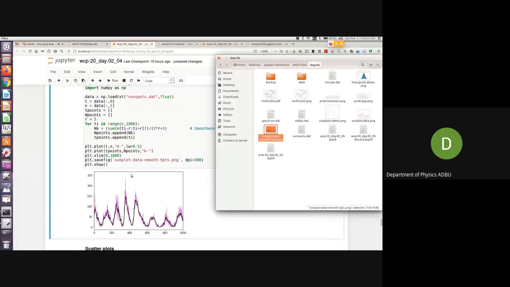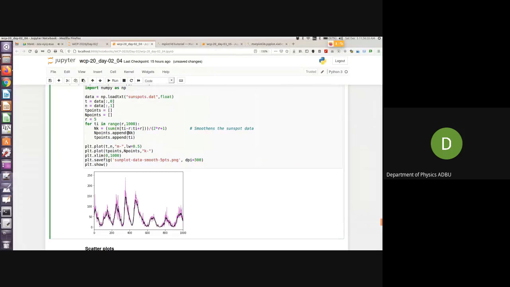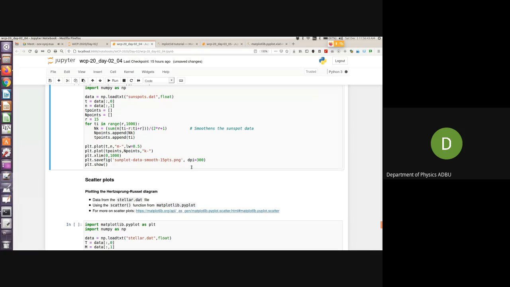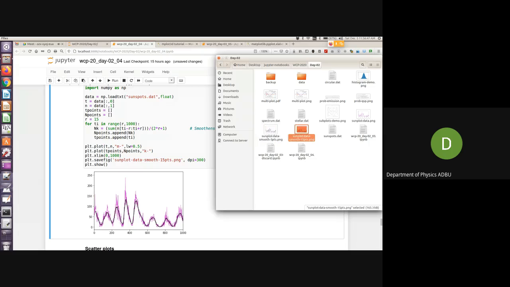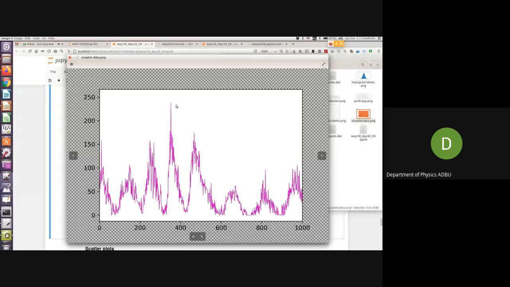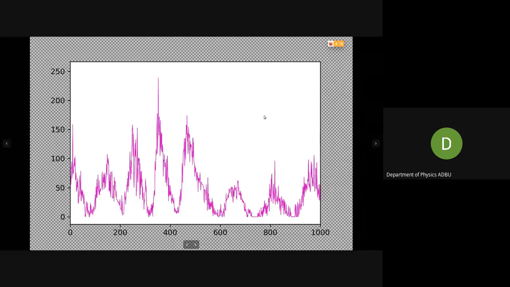I can show you some more. Let's say instead of 5, I take 15 points. It got even smoother. This was the original data set. This is smoothed using 5 points. This is using 15 points. So it has become even more smooth.